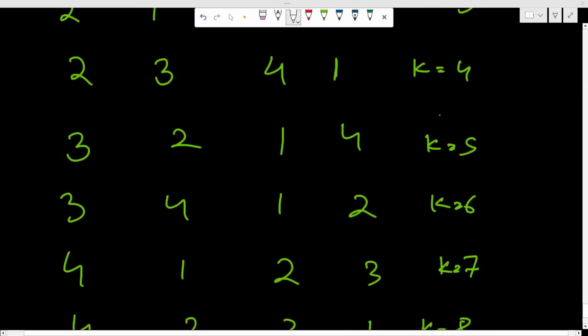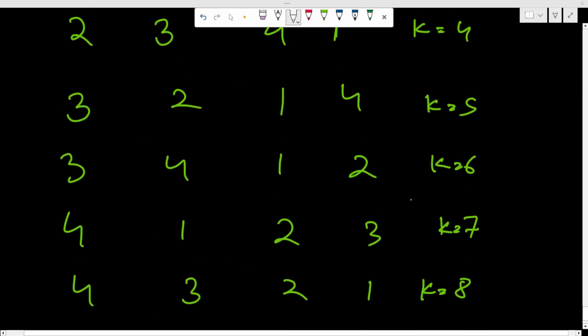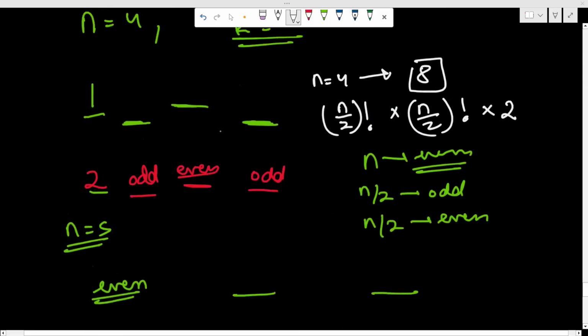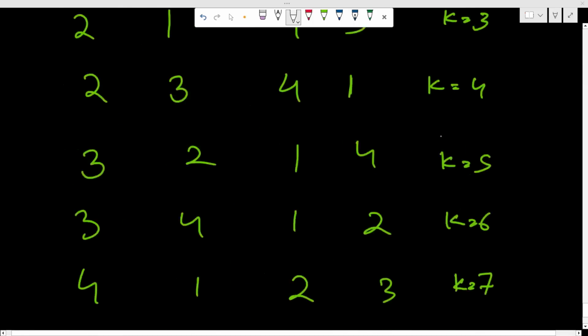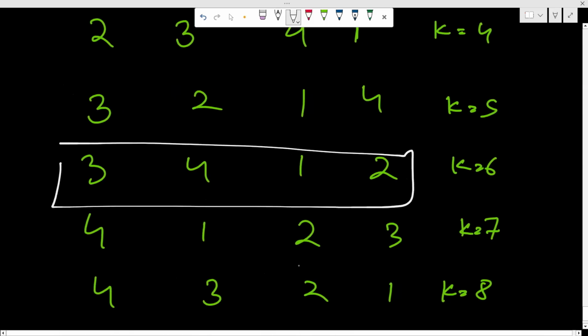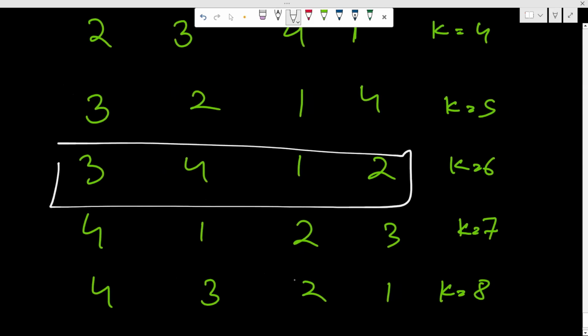Okay, so you guys can observe you have 8 possible permutations, and what you need to do is return the 6th lexicographically smallest permutation. So for this particular problem, you will simply return this. So this is what the problem is.